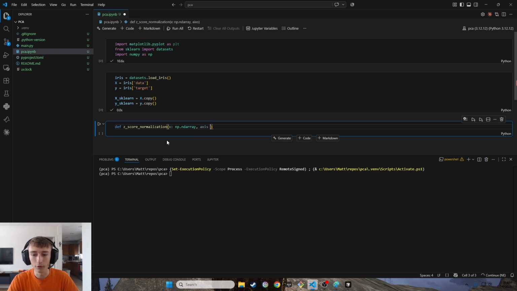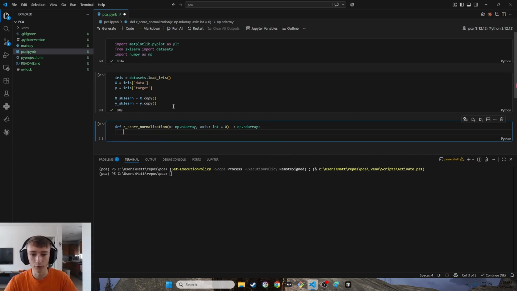And we want to normalize along a particular axis, which in this case, if you think the rows are our samples and the columns are the features. If we want to normalize along the columns, the axis that we're going to go down to do so is going to be the 0 axis. And then we're going to return the same array, but just normalized.